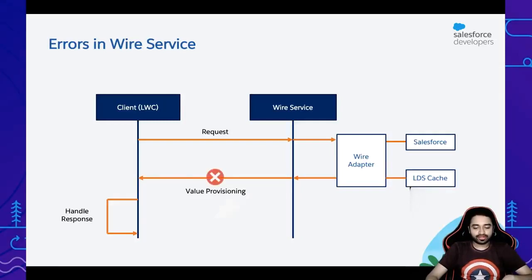The first point of failure is whenever it is provisioning the value, which means, let's say, when it is going to Salesforce and trying to fetch data from your Apex method, and your Apex method throws an exception, then there is an error in value provisioning. If you don't pass the required parameters, or if there is some problem with the cache, there can be n number of reasons, and your value provisioning might take a hit. So that is one point of failure. Now, let's say your value provisioning is successful and then you're handling the response. That is where you have the second point of failure, where when you're handling the response, there might be some exceptions.